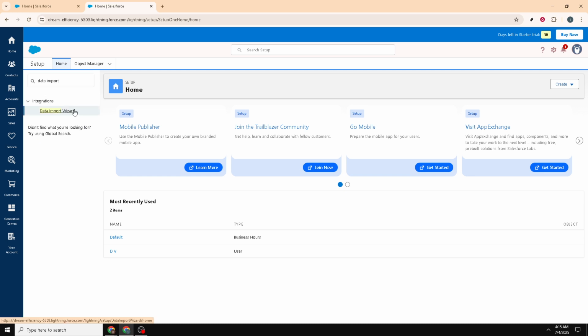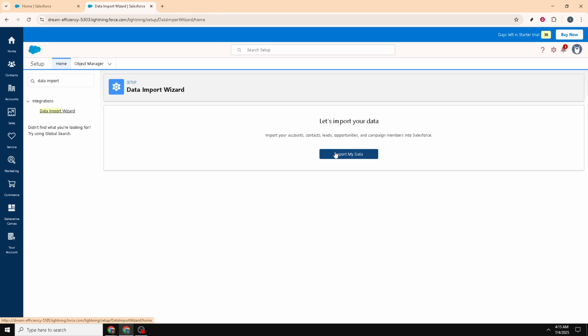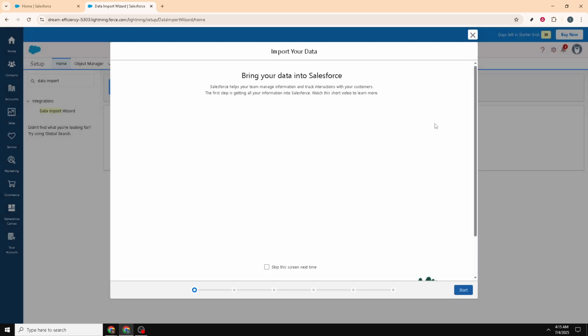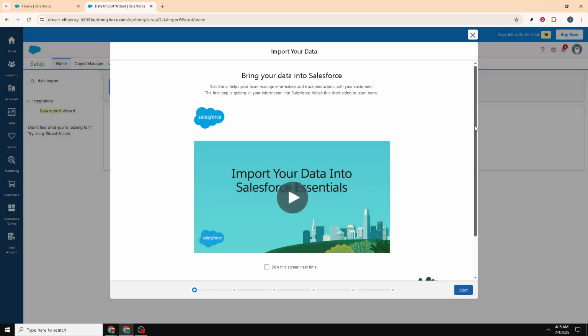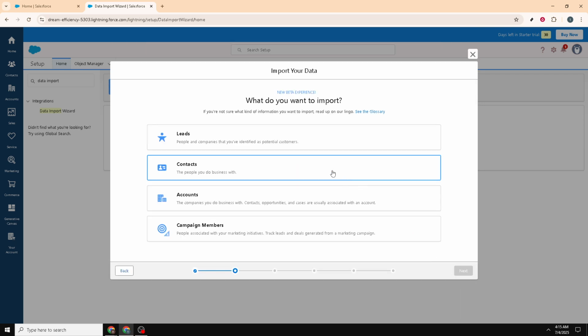The next step is to click on Import My Data. This functionality allows you to start the process by selecting the types of records you plan to import. After that, you'll see the Start button. Go ahead and click on it. This initiates the Wizard's program, setting the wheels in motion for a smooth data import experience.